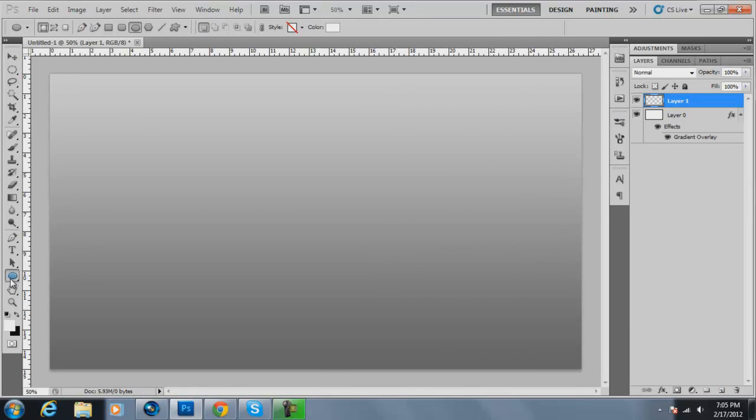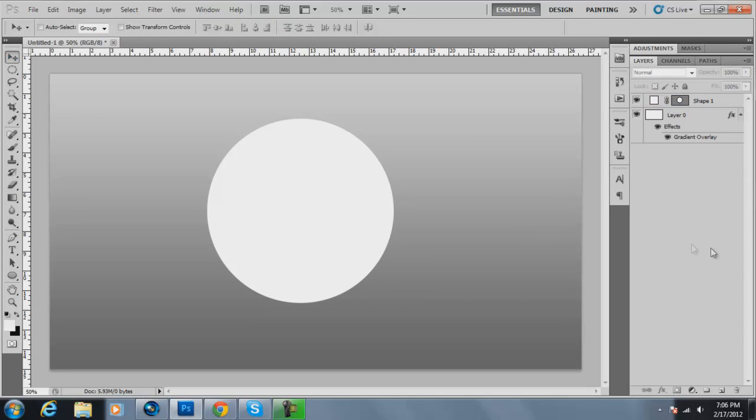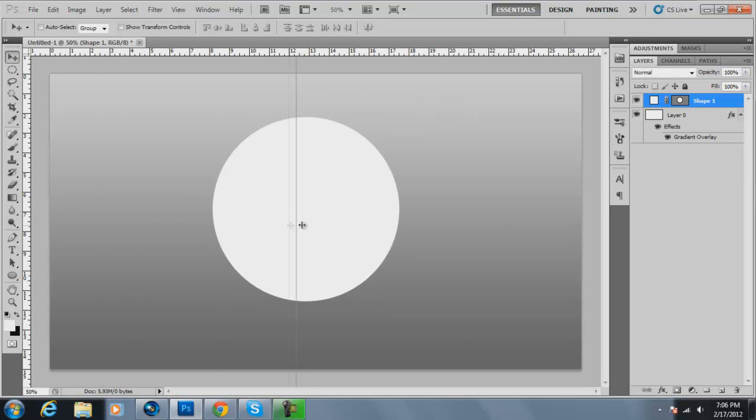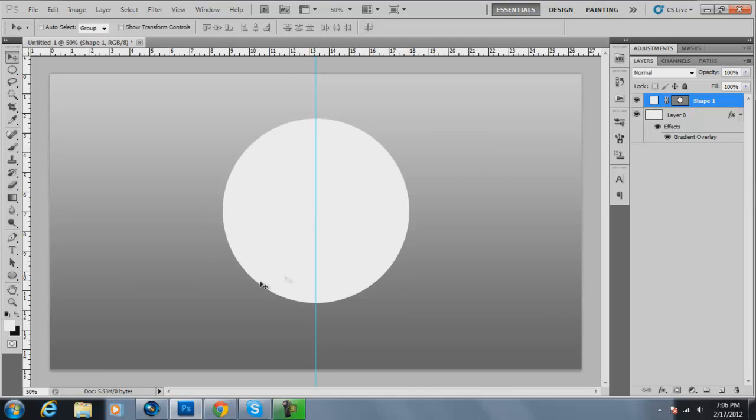Alright, now in order to make an orb, you of course need a circle. So go down here to the ellipse tool and hold in shift and drag, and that's going to create that perfect circle that you so desiringly need. So right there, click off it to get the lines off, and that looks pretty good. Let's center that up. If you don't know how to get rulers, just hit Control R and they'll come up like that. I'm going to make it centered.